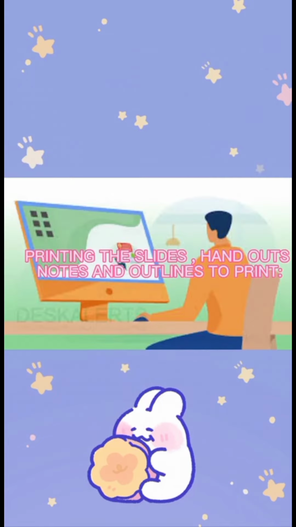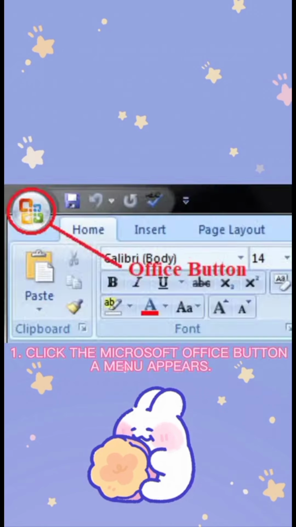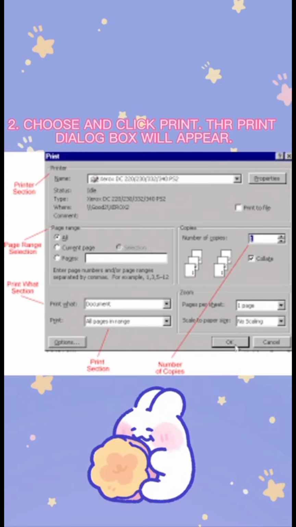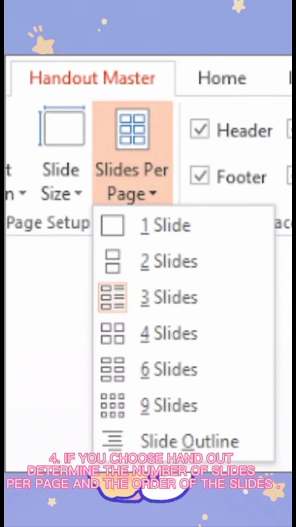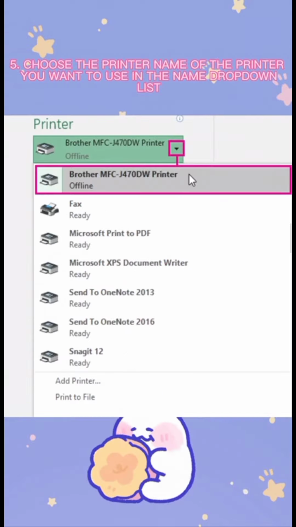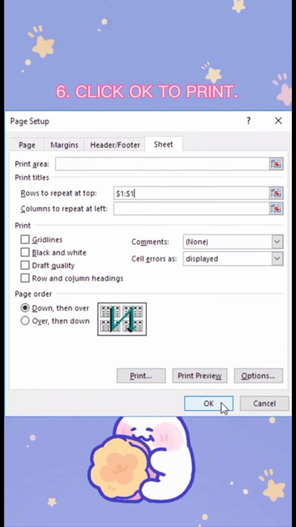Printing the slides, handouts, notes, and outlines. To print: Number 1, click the Microsoft Office button, a menu appears. Number 2, choose and click print. The print dialog box will appear. Number 3, locate the print what drop-down list and choose the layout that you want to print. Number 4, if you choose handouts, determine the number of slides per page and the order of slides. Number 5, choose the name of the printer you want to use in the name drop-down list. Number 6, click OK to print.